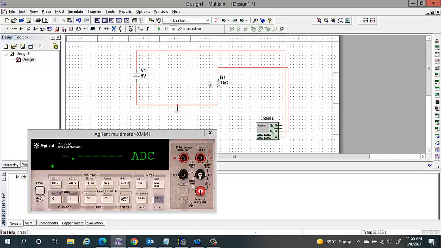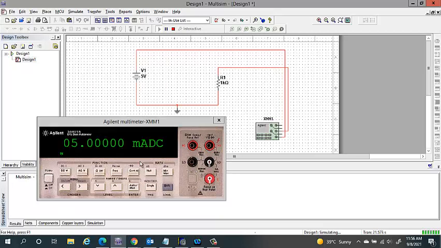Okay, now we are ready to measure the current. Make sure it is on ADC. How do you do that? Once again, if it is in VDC, press shift and this button. Now you press run here. You can see it's 5 milliampere. So this is how you measure the current using the Multisim simulator.